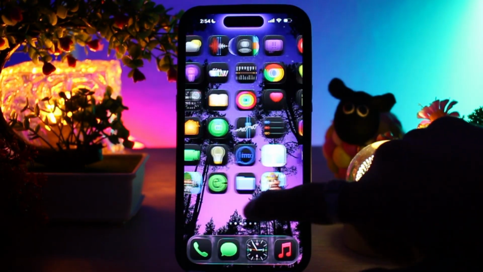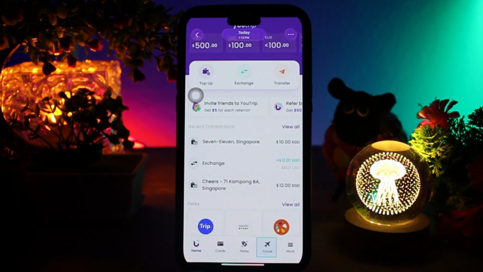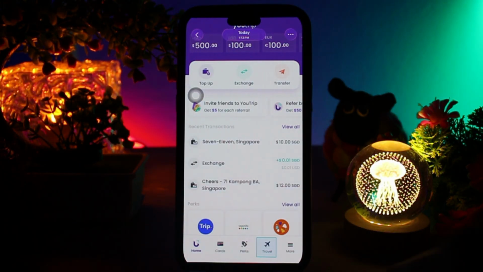So simply head over and open up your YouTrip application, then be sure to be logged into your account. Then once logged in, what you need to do here is tap on the cards icon on the bottom of your screen and then select a YouTrip card. Then once you select it, you'll find an option that says add to Apple Wallet. Simply tap on that and now follow the on-screen steps by reviewing card details, authenticating with Face ID, Touch ID or passcode, and then once that's done, your YouTrip card is now in the Apple Wallet.